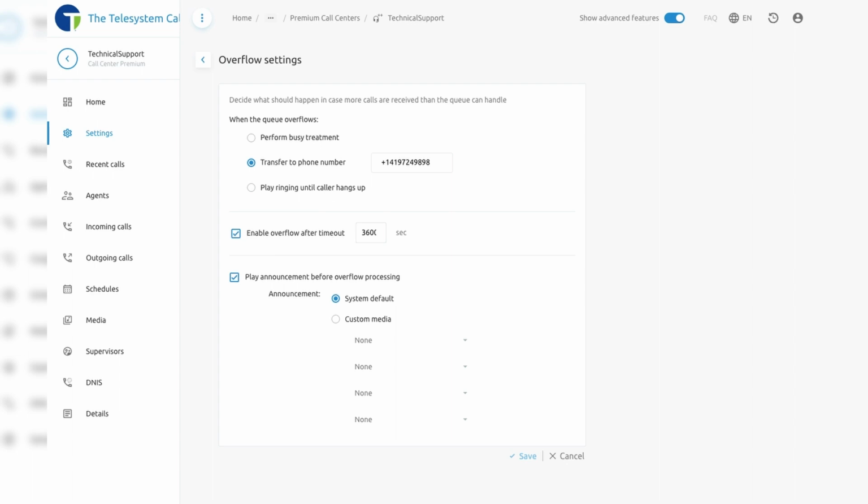The overflow settings menu allows admins to decide what should happen in case more calls are received than the queue can handle. This is based on the queue length previously set. Options include performing a busy treatment, transferring the call to a specified phone number like a voicemail box or backup call center, or playing ringing until the caller hangs up.